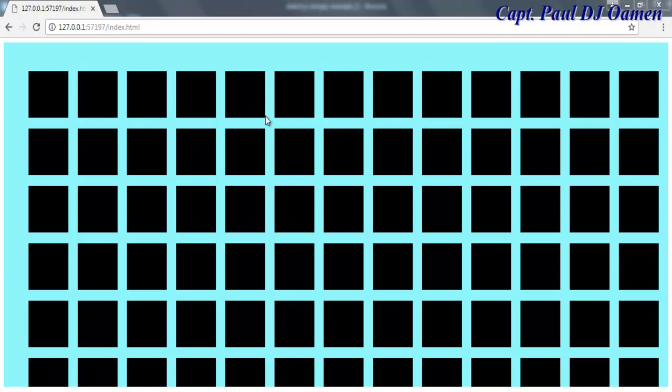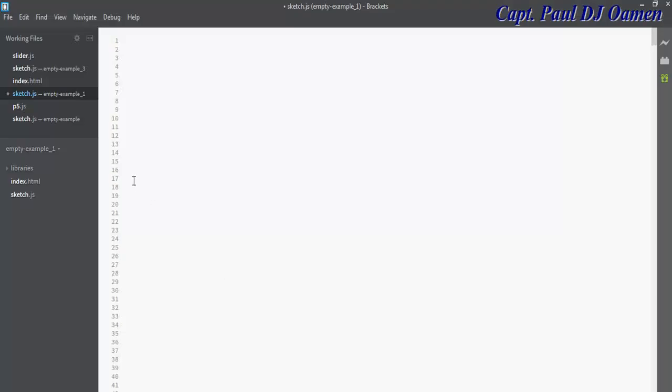This is a rectangle that I developed earlier using the p5 and Brackets editing software. So what I'm going to do now, guys, is show you how I've put this together. Okay guys, let's start a new program in p5.js.